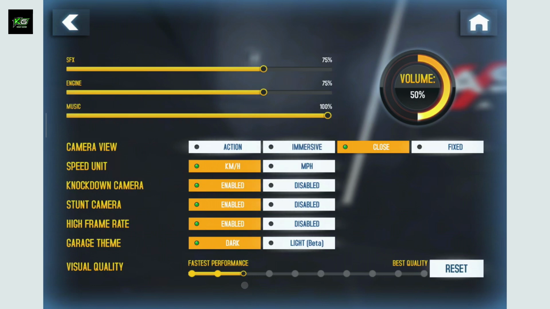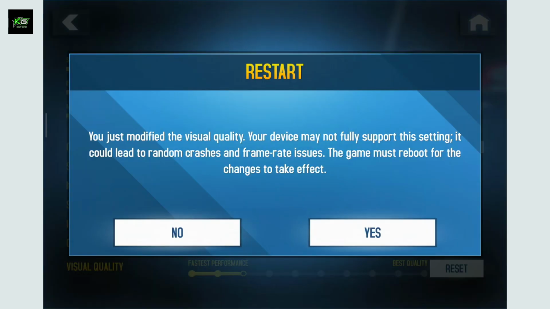I'm just going to keep it over here for the fastest performance. On any low-end devices, if you want better performance, then you'll need to decrease this visual quality. After you do that, you can get back to your home screen. If you want to save the changes, you'll need to restart the game.